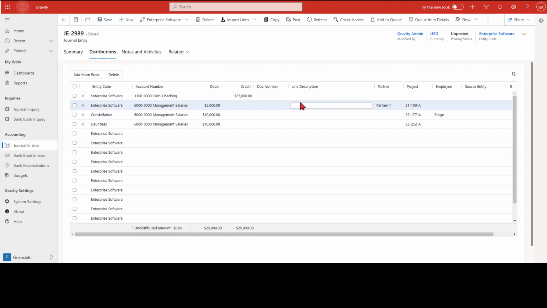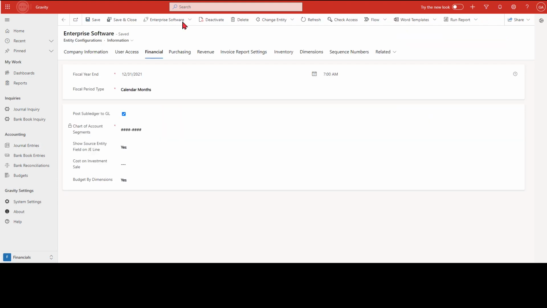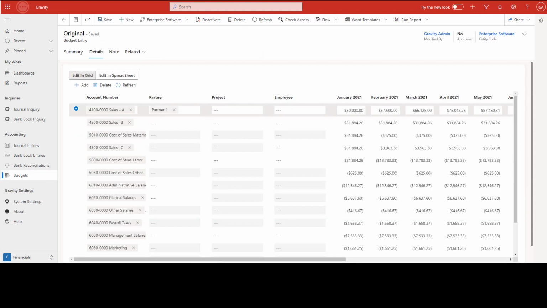So now let's look at dimension values and how they work in budgeting. So first we would turn on in our entity configuration by company the ability to budget by dimension. And then when we go to our budgeting screen, as you can see here, we have now the dimensions turned on, and I can select one or more dimensions, again based on rules and how dimensions are applied, to be used in actually developing a budget.